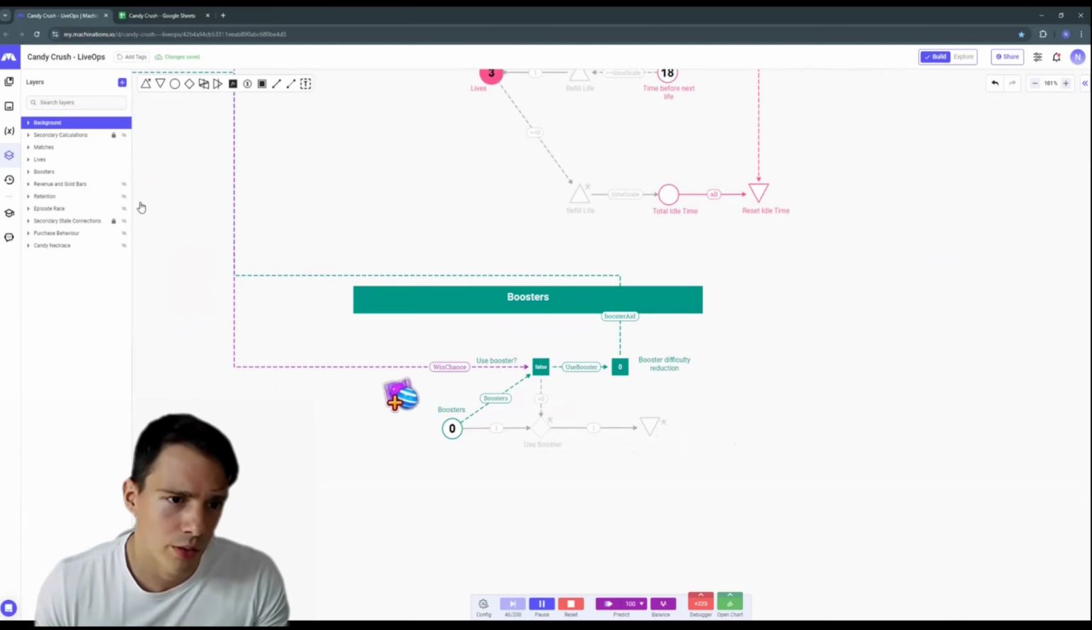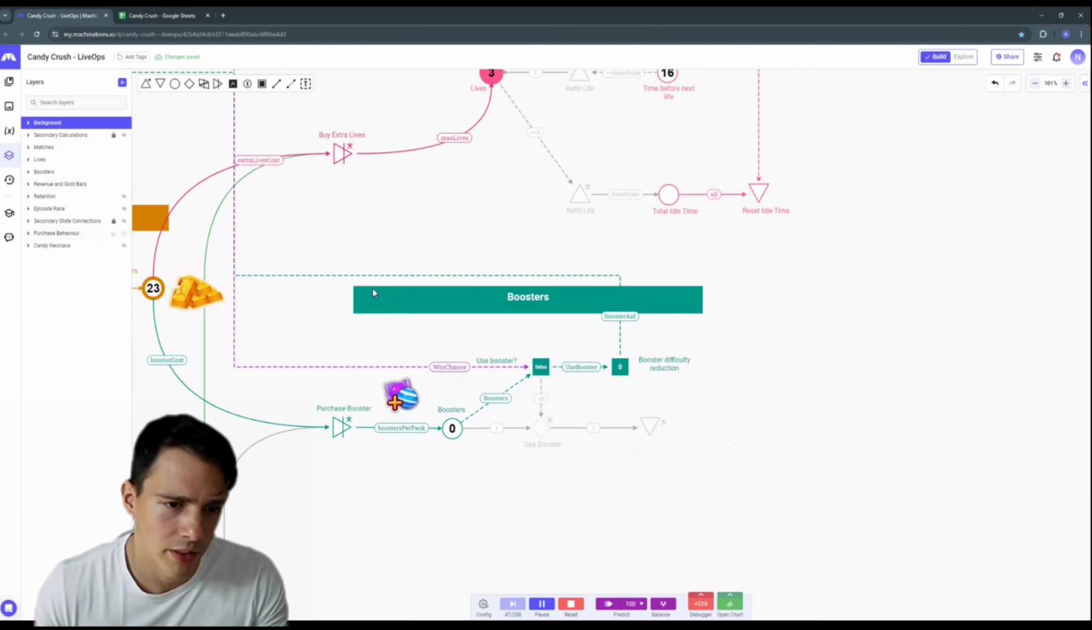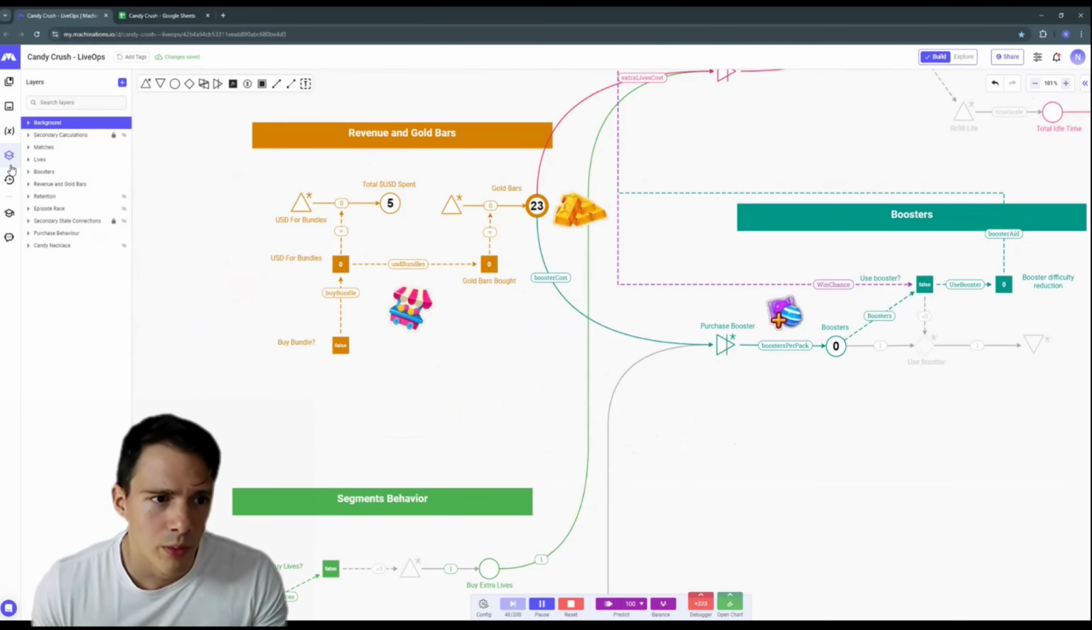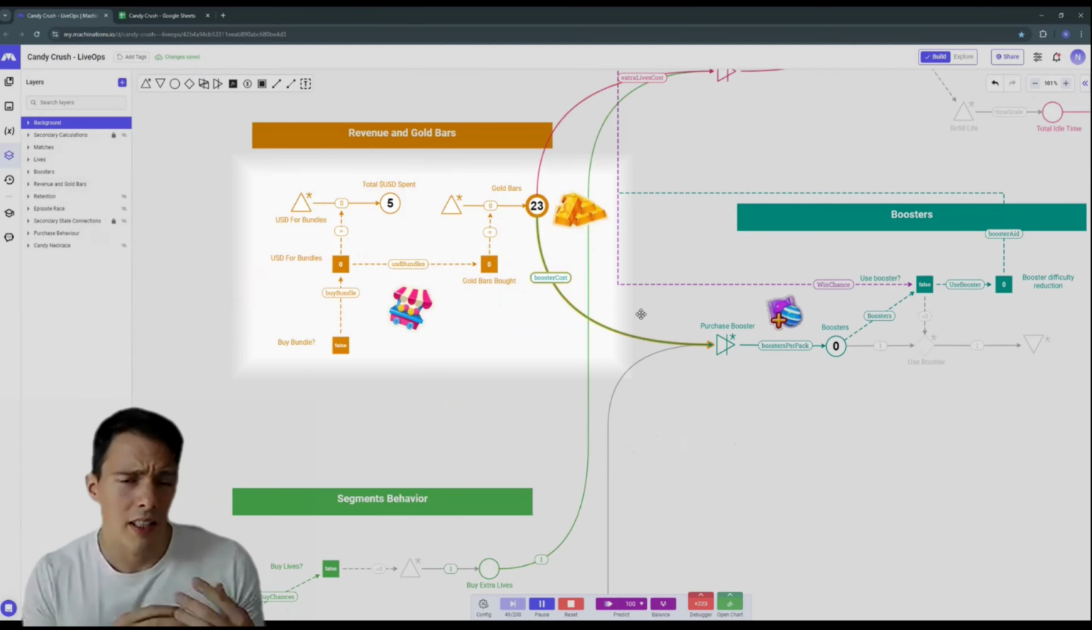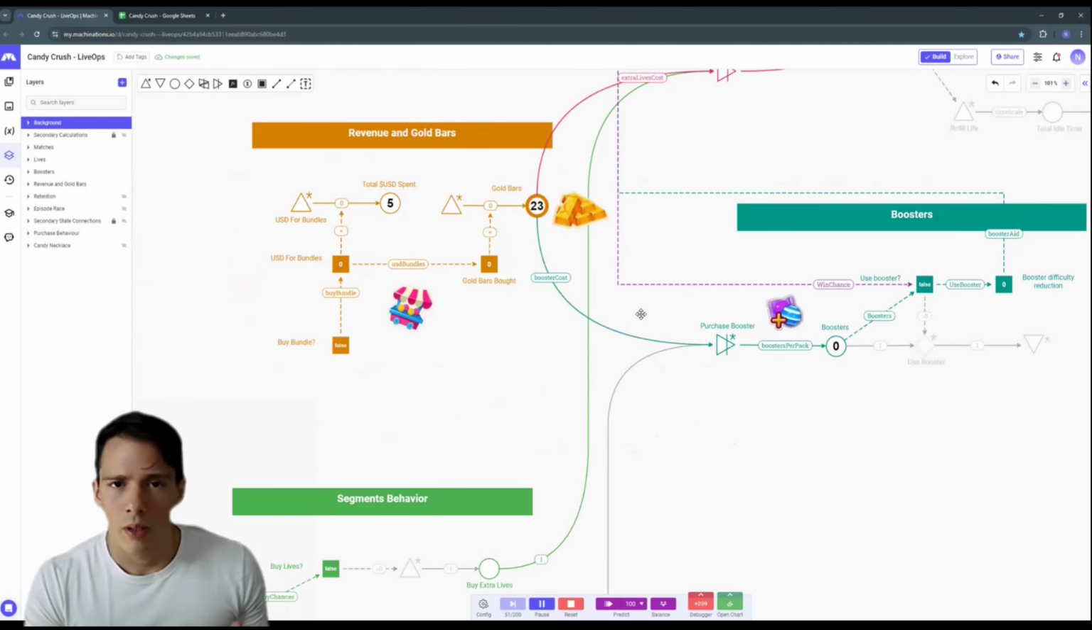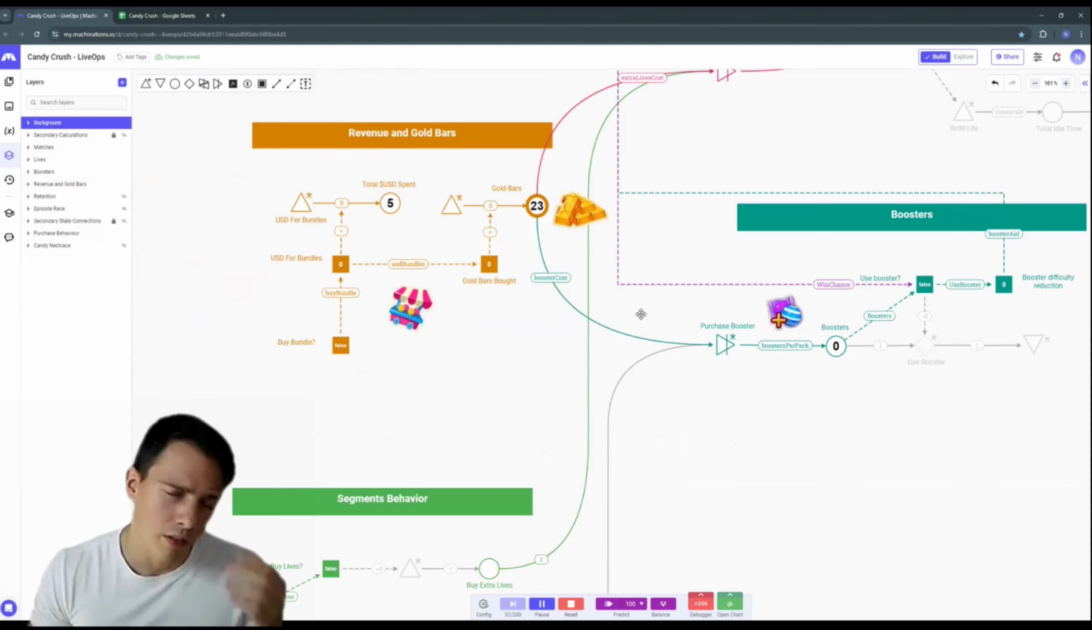Players can also purchase boosters and lives with gold bars. Gold bars are the hard currency in Candy Crush. You can purchase them, there's a shop. Sometimes you have limited offers.